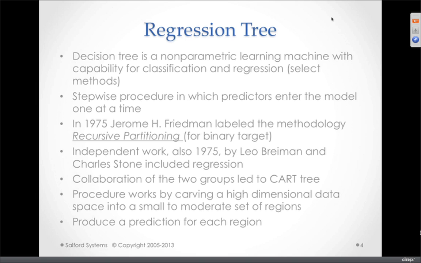It's a stepwise procedure in which predictors enter the model one at a time. An important decision tree, and the one which we refer to, was developed in 1975 by Jerry Friedman, a name that is now extremely well known in machine learning and data mining at Stanford. He labeled the methodology recursive partitioning. His early work was confined to the binary target. Work around the same time by Leo Breiman and Charles Stone included regression, and the collaboration of these people after they met at a conference led ultimately to what the world now knows as the CART decision tree.